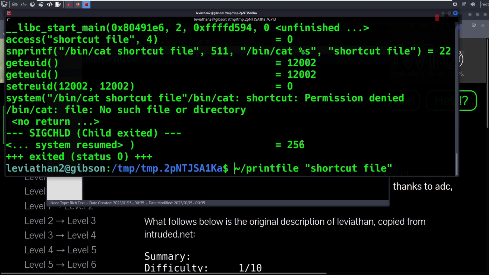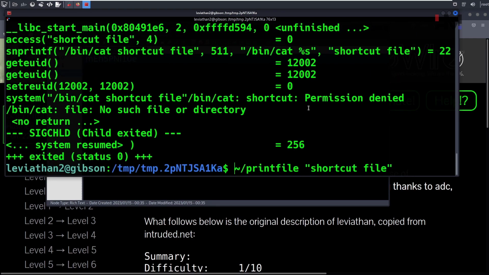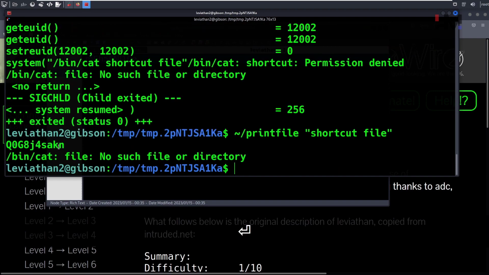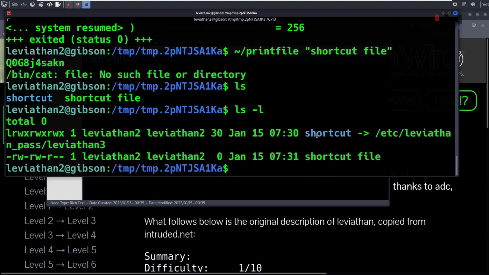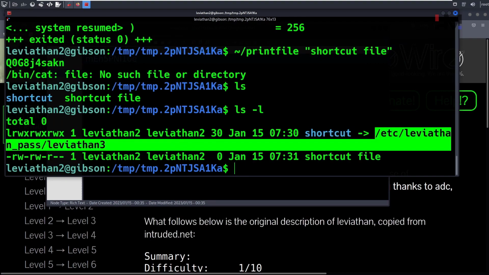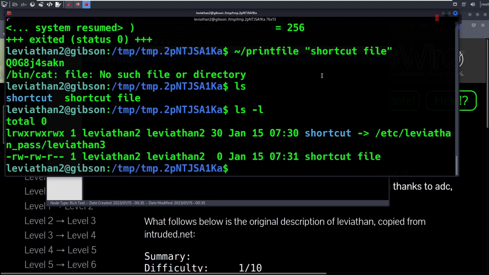In this case, this shortcut will point to the Leviathan 3. We do not have permissions for Leviathan 3 here since we are using ltrace, but if you are using print file, you will have the permissions to execute this shortcut file. If you try to execute this, you will get the password. This shortcut is pointing to Leviathan 3. In the place of shortcut, Leviathan 3 is replaced, and then the file is giving our password. I hope you get it.